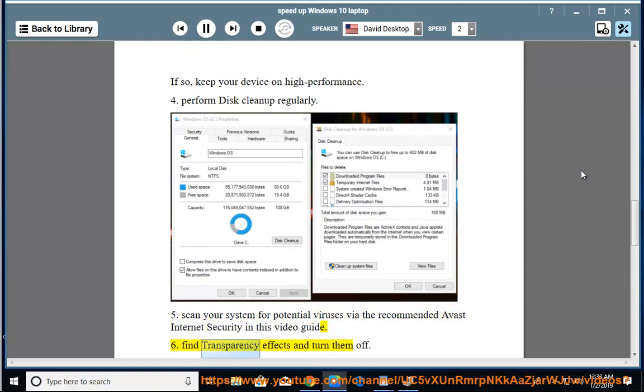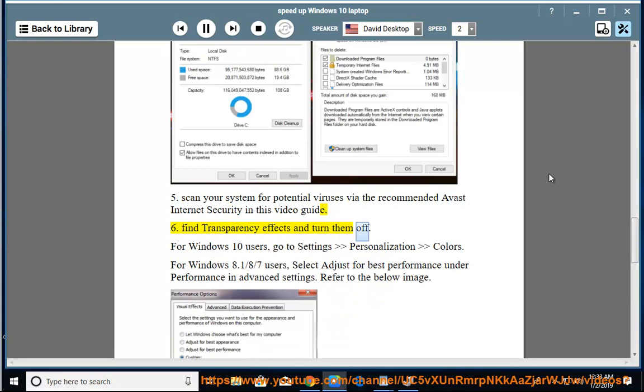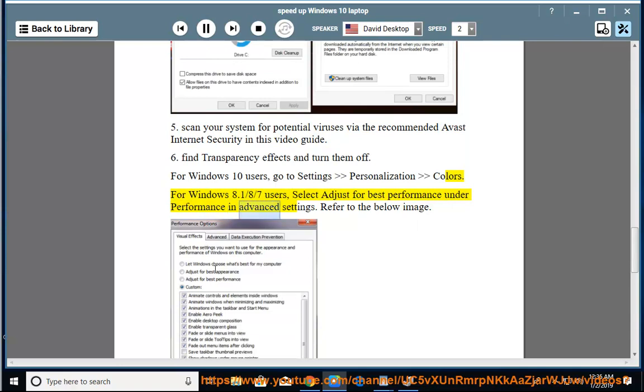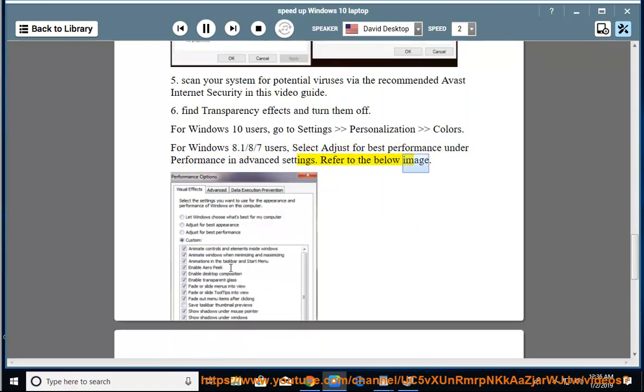6. Find transparency effects and turn them off. For Windows 10 users, go to Settings, Personalization, Colors. For Windows 8.1/8 users, select Adjust for best performance under Performance in Advanced Settings. Refer to the below image.